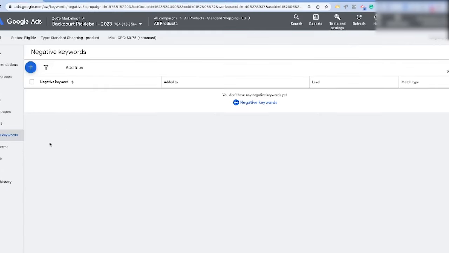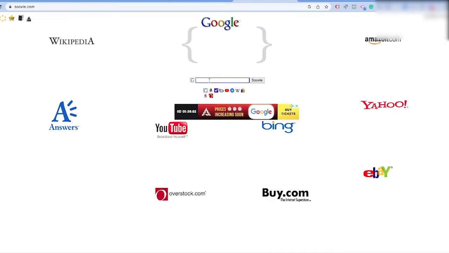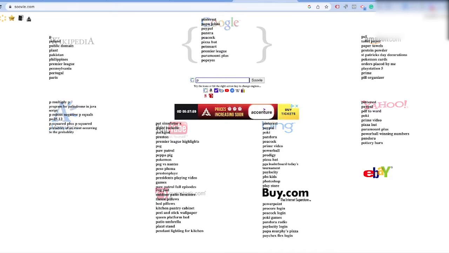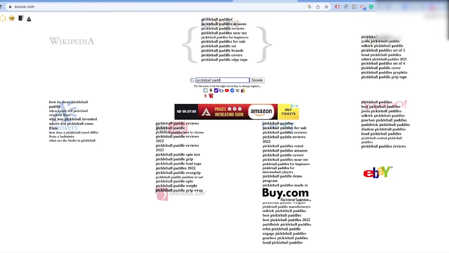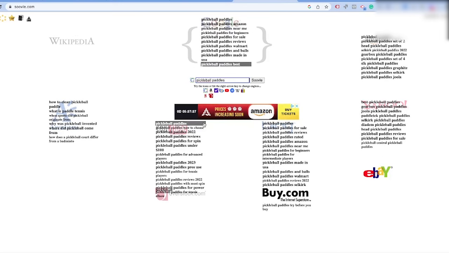A quick way to get an idea on negative keywords is, one, using Google Keyword Planner, or another quick way that sometimes I like to do is come to a tool called Soovle. This is 100% free, and I'll type in my keyword, pickleball paddles. What this is going to do is populate popular search terms on all of these different search engines. You can see you have Google, Yahoo, Bing over here, and then YouTube. I like to comb through these words to see if there are specific keywords that I don't want to be showing up for, because it's going to be a waste of money.